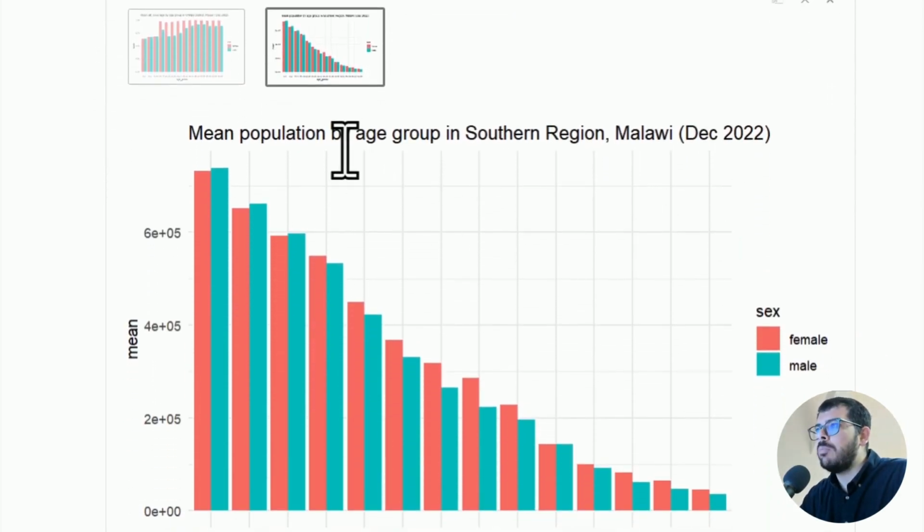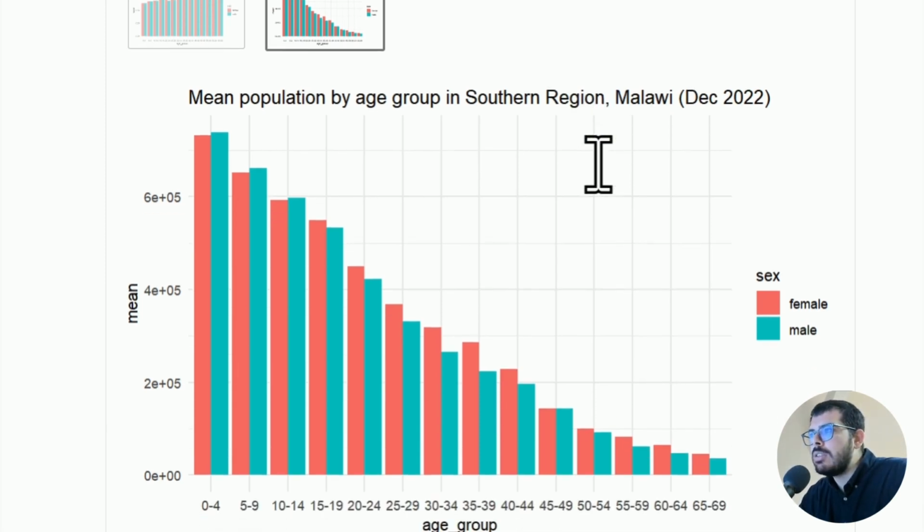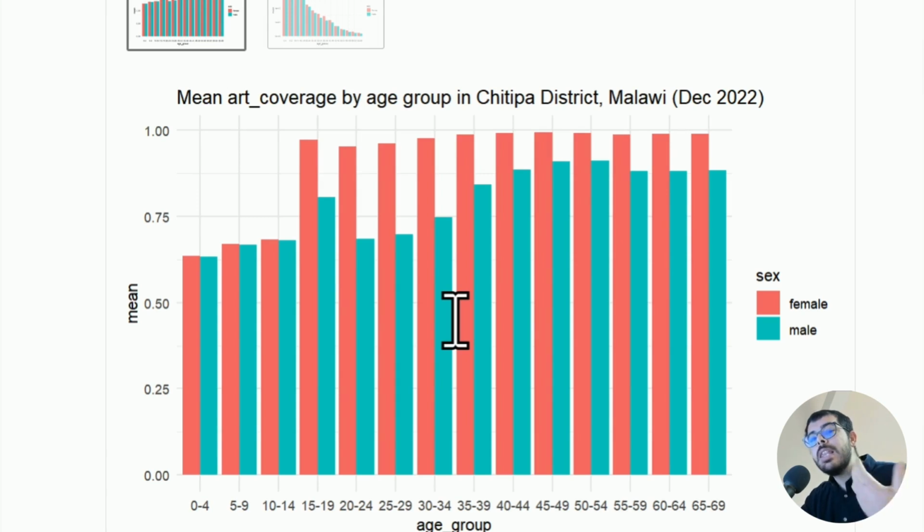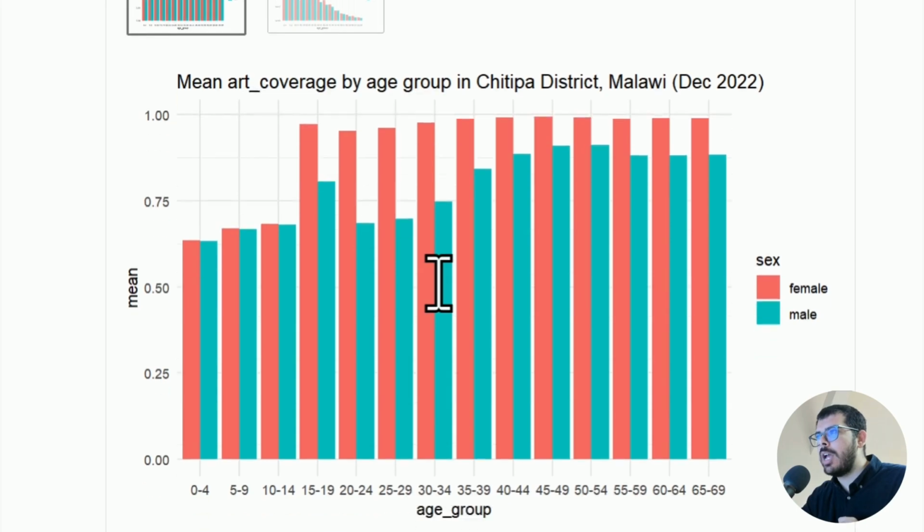This is the mean population by age in southern region Malawi. This is amazing. This is great. Basically, we automated the creation of this plot with one function. Not only that, we also were able to create this plot, which depicts the mean ART coverage by age group in Chitipa district in Malawi. All we had to do is add more flexibility to the filter, and voila.